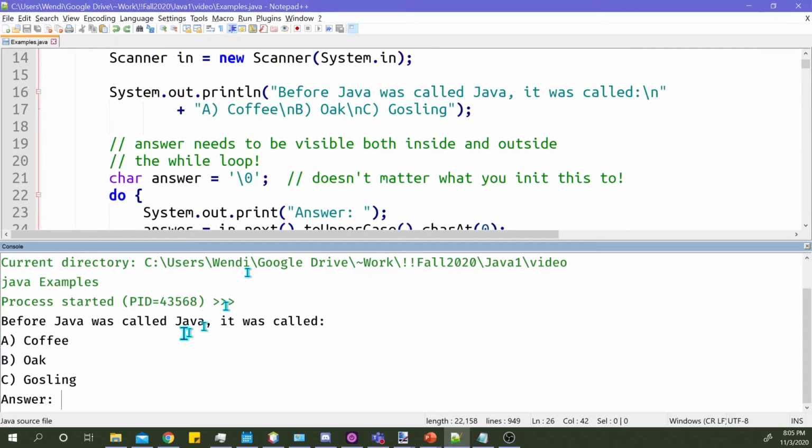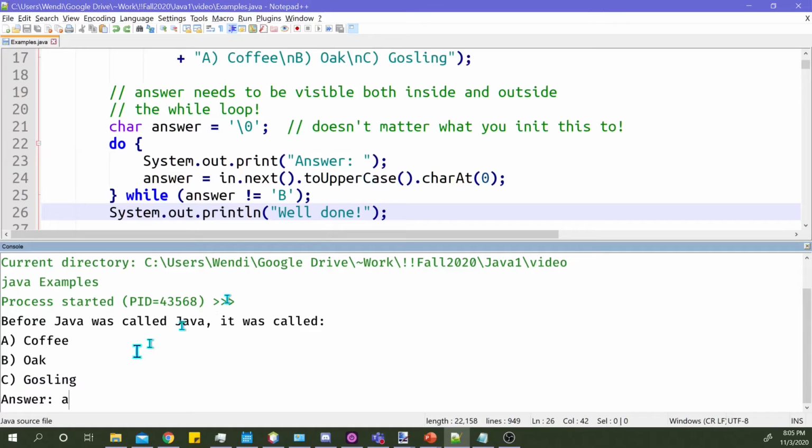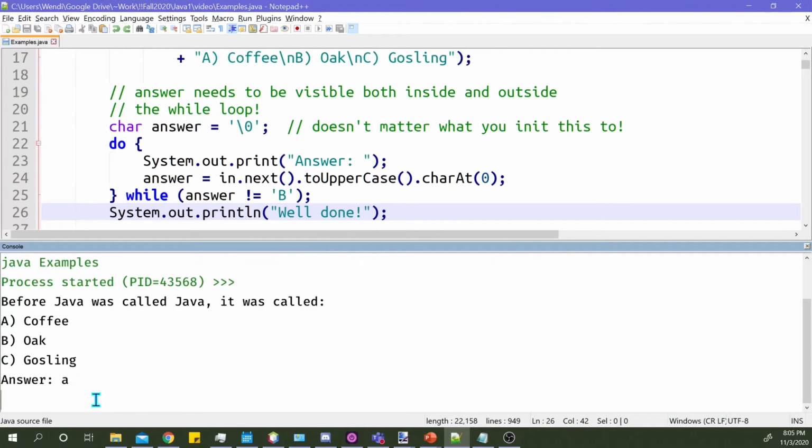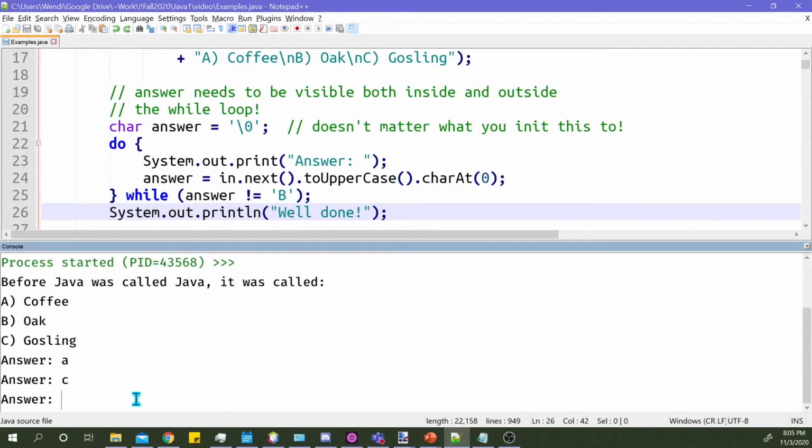There we go. So before Java was called Java, it was called, maybe you're hungry or you want some coffee, so you might say the letter A. Again, it doesn't matter if I type upper or lowercase because I took care of that here. So I'm going to enter the letter A, press enter, and it's obviously not correct. It just said answer again. Oh, it must be wrong. Let's try C. C sounds familiar. Gosling? Nope, that's not the answer either.